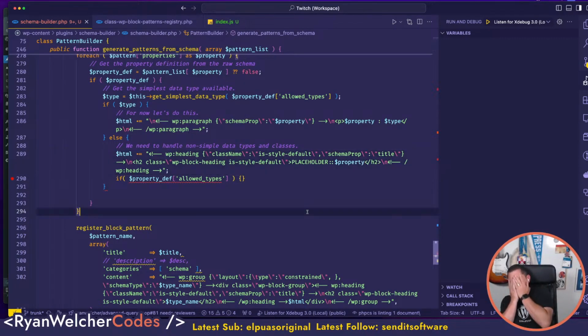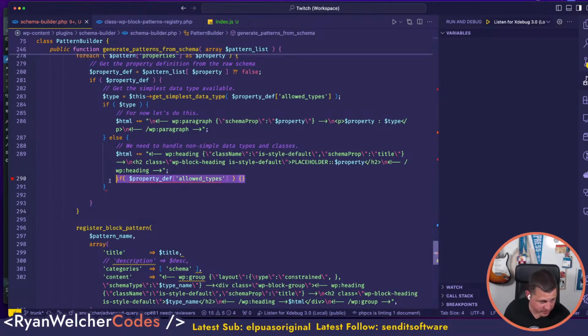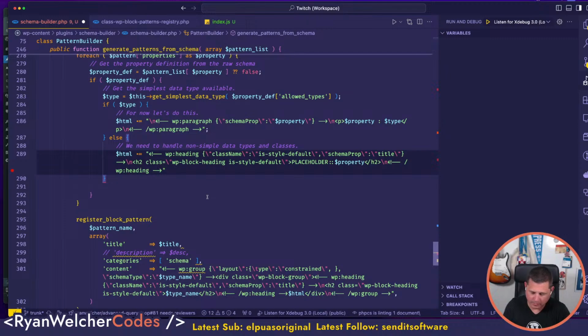So that's okay. And so how do we now determine? Okay, so we have this. This is great. We now have our simple data types dealt with, right? Our simple data types are here. Our not so simple data types are here with a placeholder. I'm just putting the property name in. It doesn't really matter at this point.